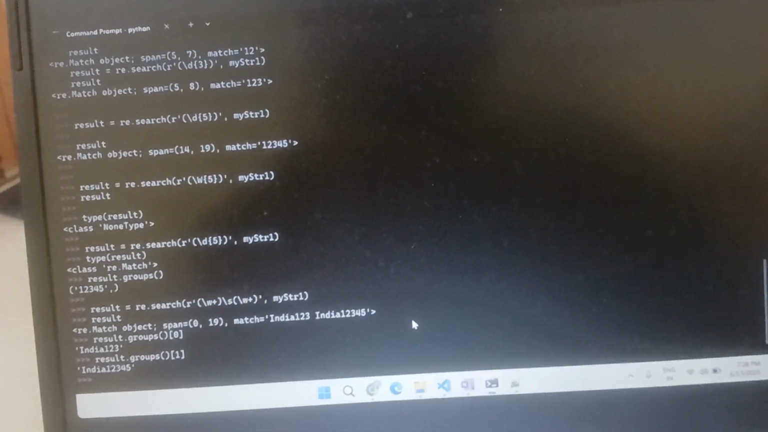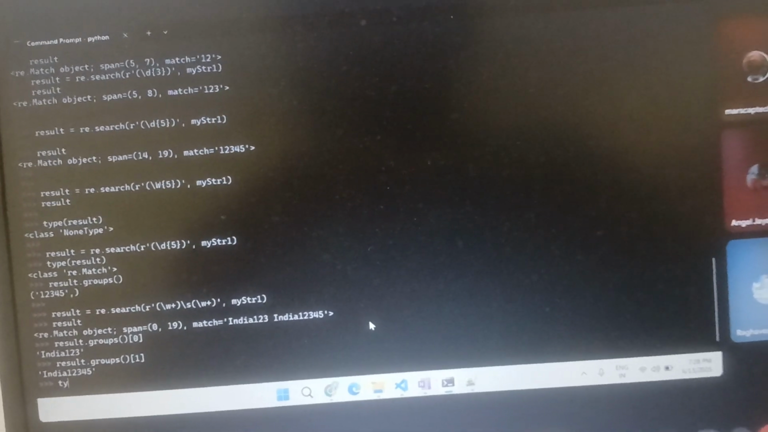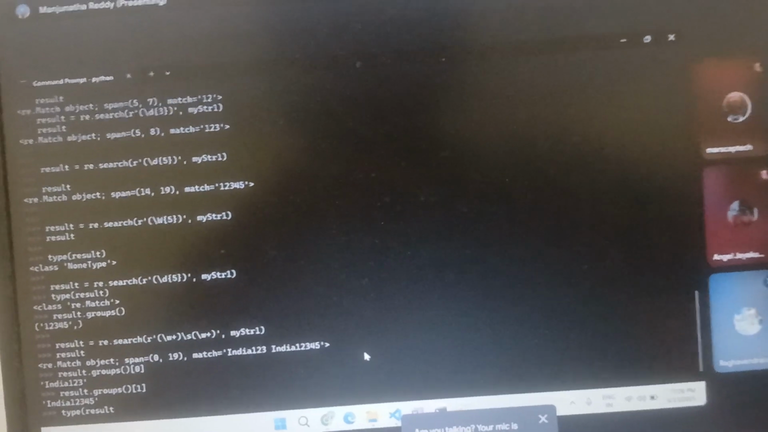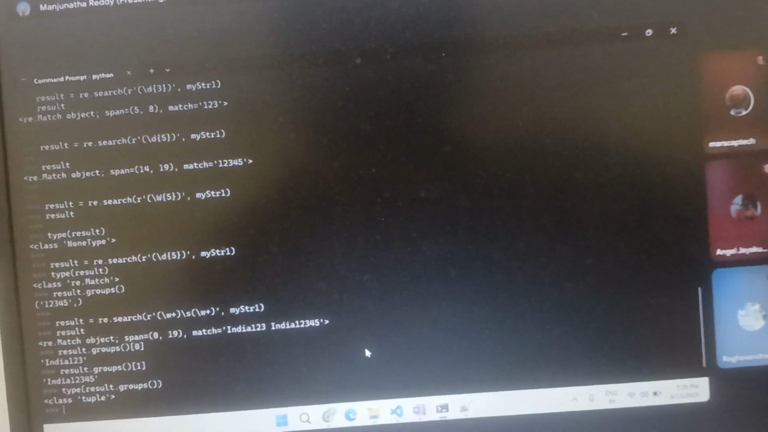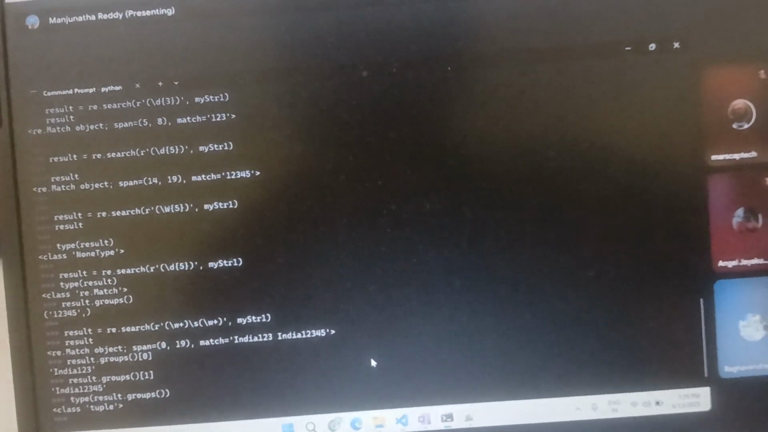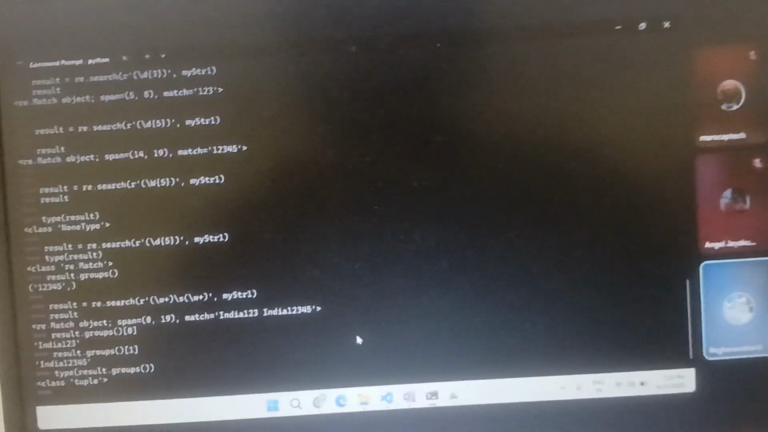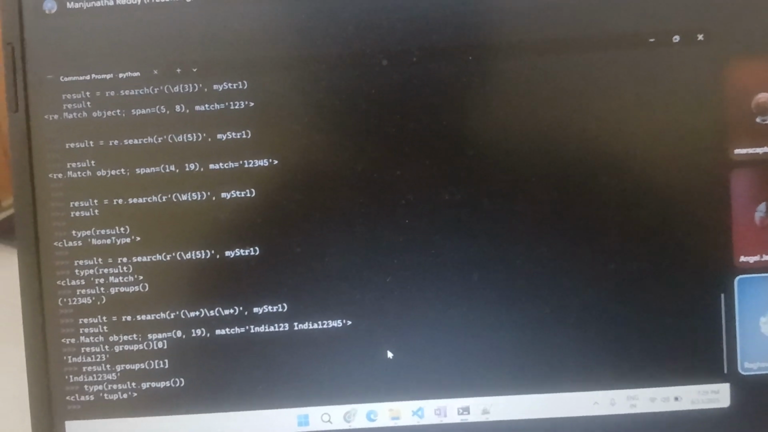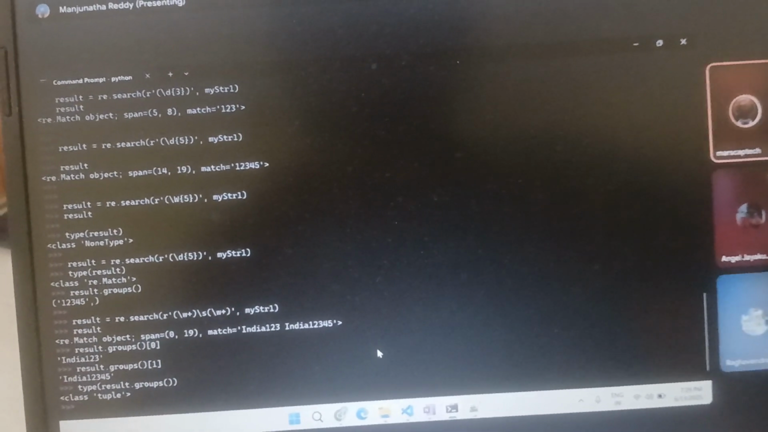Can you give the type of result dot groups, whether it is a tuple? People will know, right? Type of result dot groups. It shows a tuple, Gokul, but earlier re dot search would be a match object, right? Yes, that is what I just want to show, so that people will be aware.